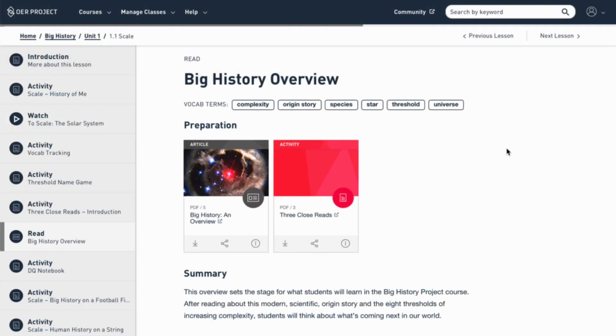Now we're on to the materials themselves. You're free to access OER Project materials through OERproject.com, or you can download them to your local computer, Google Classroom, or other LMS. Additionally, each resource comes with a variety of accessibility options. We're going to check those out now.